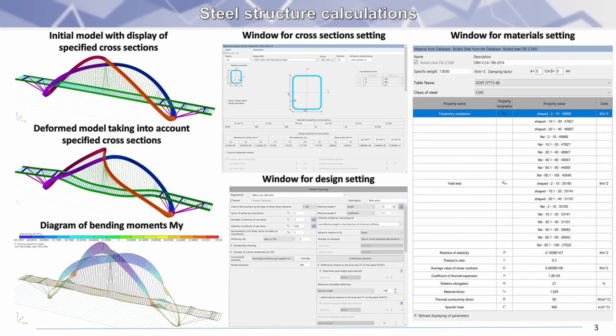The engineer shall specify such initial data as cross-sections, materials, and design characteristics. The regulatory base of road profiles includes the profiles manufactured by Ukrainian enterprises and by countries of near and far abroad. The assortment base and the nomenclature of the cross-sections are constantly becoming more diverse. National and European standards provide that steel structure materials include steel of various classes and grades. It's also possible to create user-defined assortments of cross-sections and steel of various classes and grades, based on the existing or previously developed assortments.